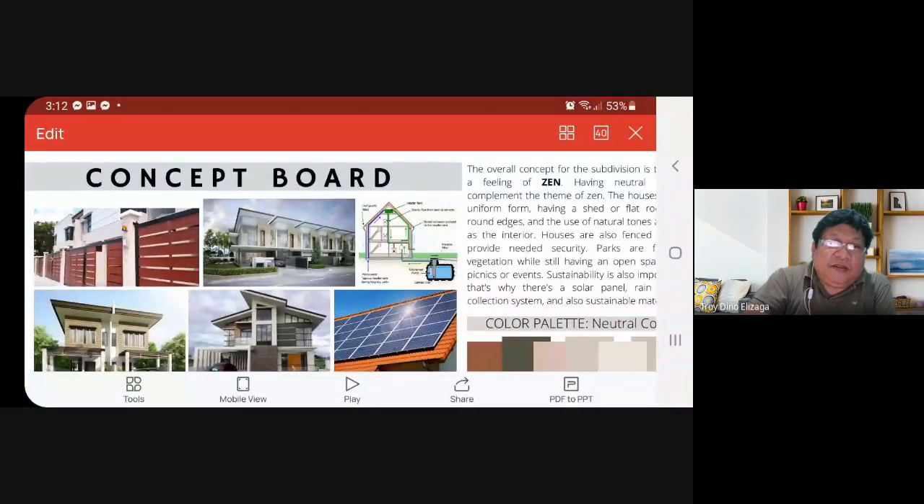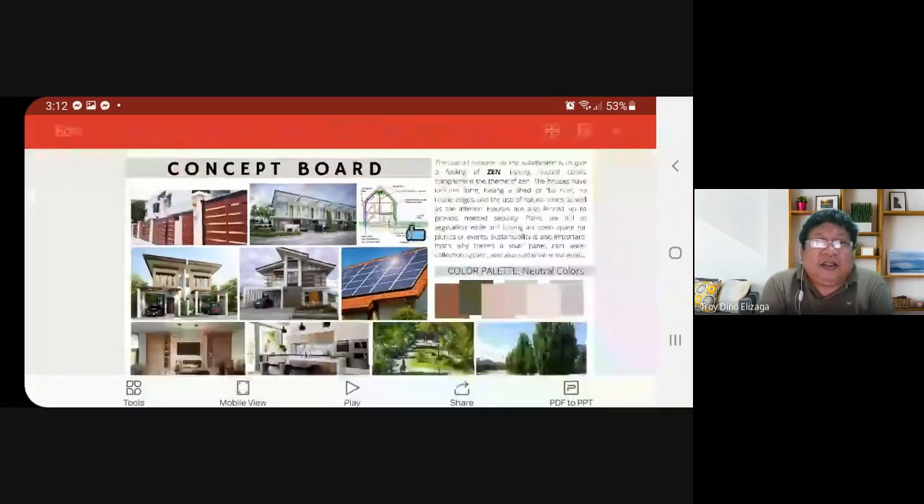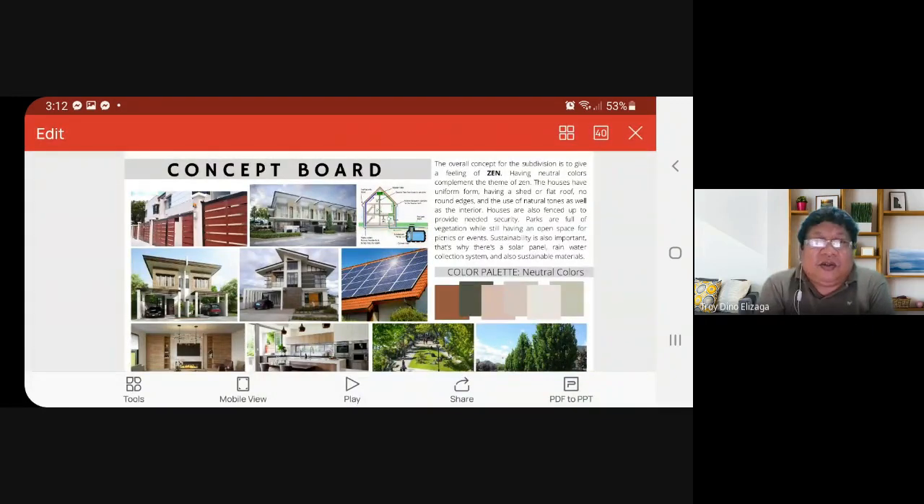Kita ra sir. Okay. Yes, very landscape. Wait, ma-minimize ang ubos. So naka-highlight ang Zen. Yes sir. So ang theme sa subdivision is Zen.